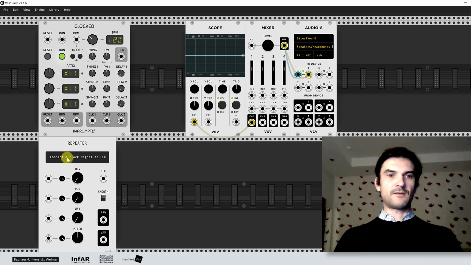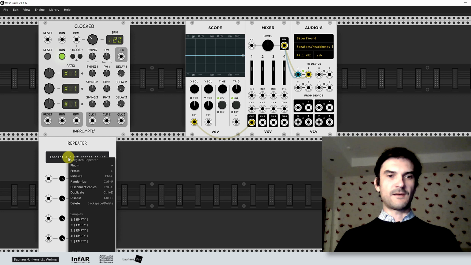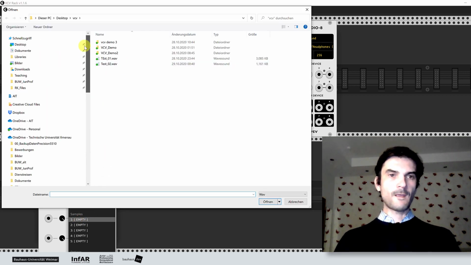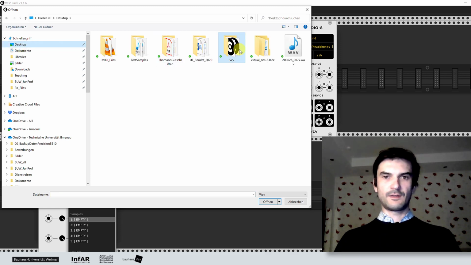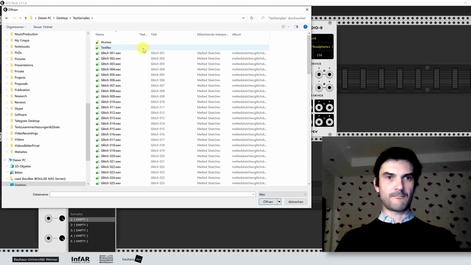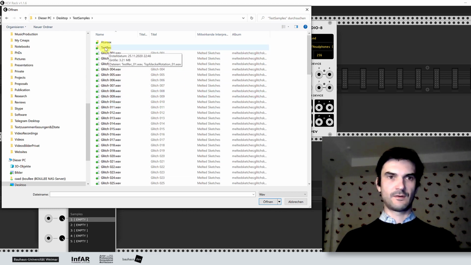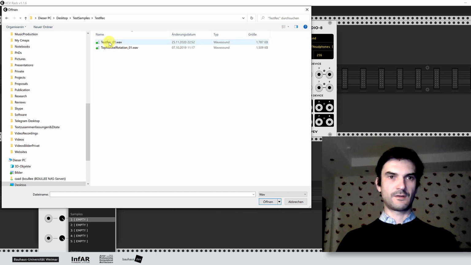That's my sampler. If you right click on the sampler, then you find these sample slots. So I have 5 sample slots. And now I want to load one audio file, a WAV file. Then press on the empty slot. And in my case, I have stored it on the desktop in the test samples. And where do I have it? Test recording. Here we go.